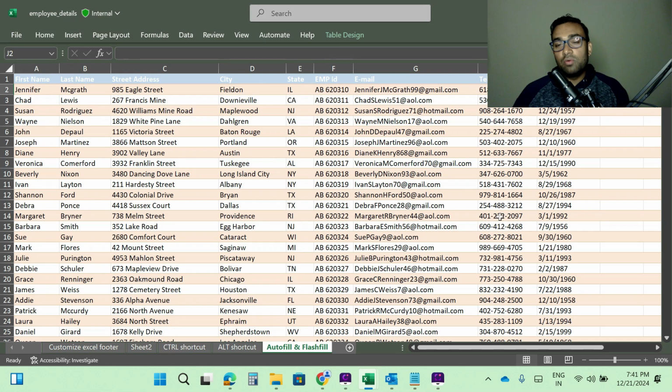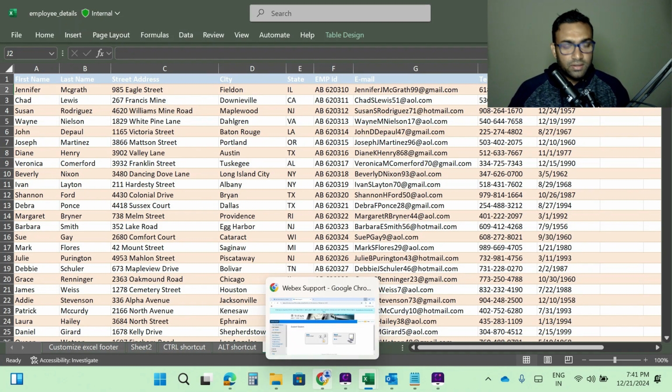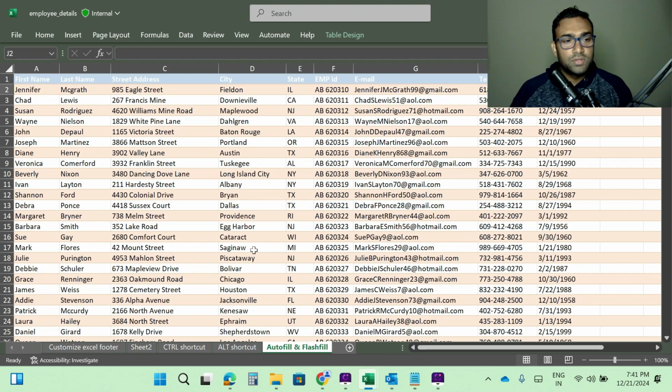I will show you how we can use autofill and flash fill so that we can reduce our working time and deliver more productivity. We can deliver more work in less time. It is a very powerful function, and we will see how we can use it. Here I have taken one dummy sheet with first name, last name, address, city, state, employee ID, email ID, and all these things available. So now the first thing we will learn is what autofill is.